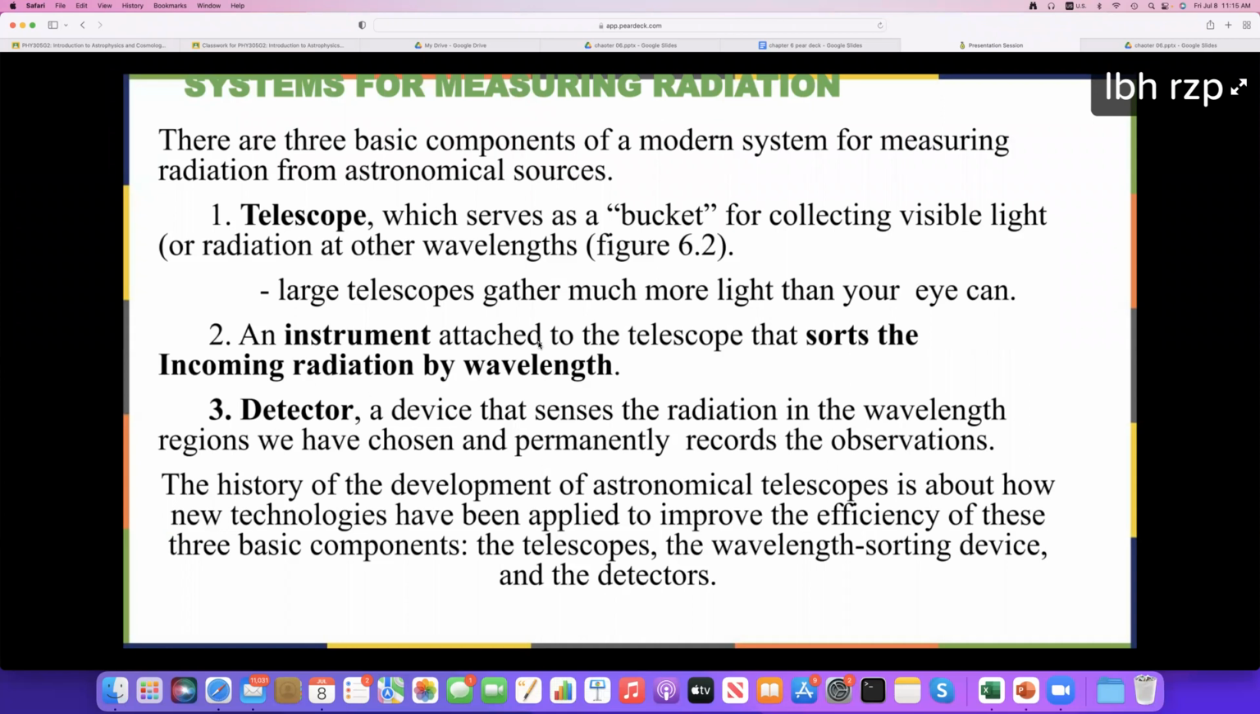The next instrument is a detector, right? A detector is any kind of device that senses the radiation in the wavelength regions that we have chosen, and then permanently records the observations. For example, our eye is a detector that can detect light, right? But here we are talking about a device, a detector which acts as a device. It can sense radiation coming from different wavelength regions and then permanently record it.